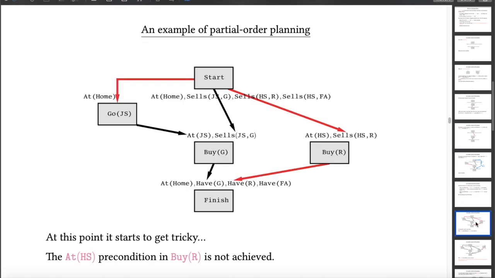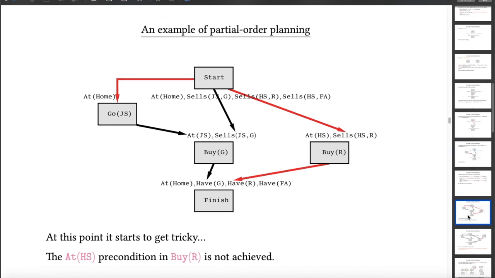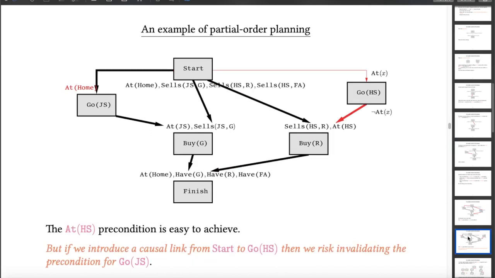Now we've got this situation, and we ask how we can make some further progress. We're now in a situation where the at h precondition on buy r is not achieved. So what are we going to do? Well, the obvious thing to do then is to introduce another go action. And that's not such a big deal. We've now achieved the at h precondition on buy r by introducing a new action go hs.